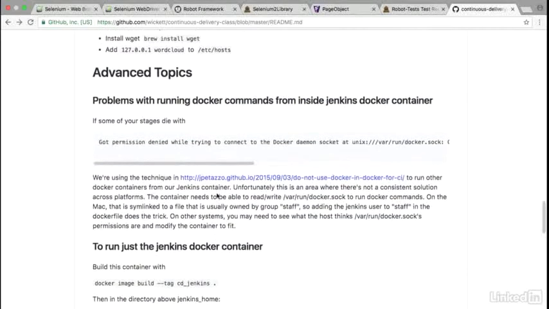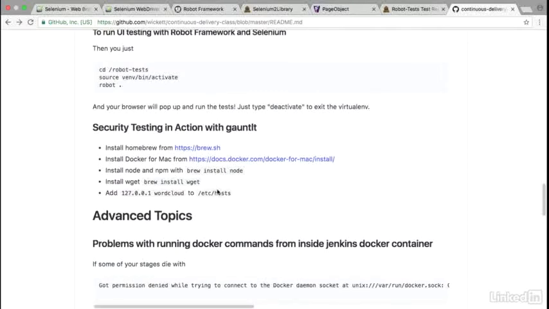For doing security testing in action with Gauntlet, again, we use Homebrew, also Docker for Mac, but we also use retire.js, and that's a Node package installed via NPM. So we have a couple other requirements here as well. Because of the way Gauntlet talks to Arachne, there's a setting in our etc hosts file to map localhost 127.0.0.1 over to a name, wordcloud.